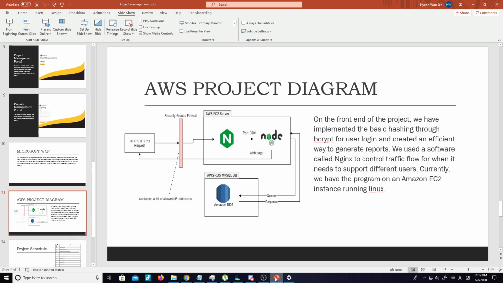This is the AWS project diagram, and you can see there are multiple security features to protect our database. At the start, you see the HTTP request, and each request has to go through a security group or a firewall, and then the request is processed through a software called NGINX.